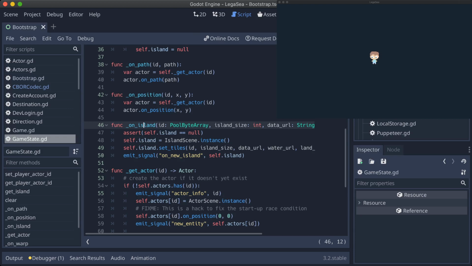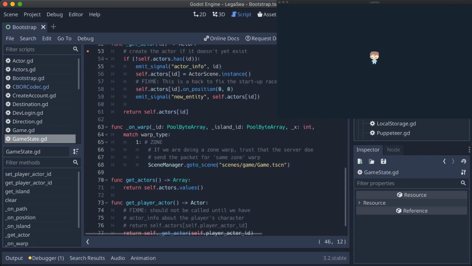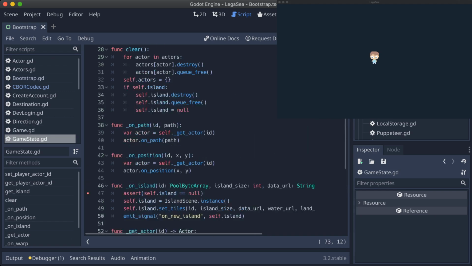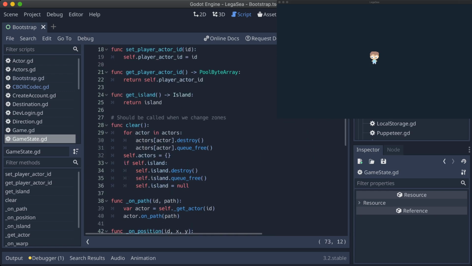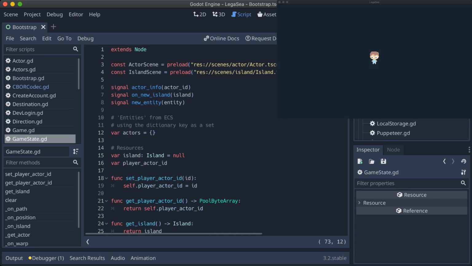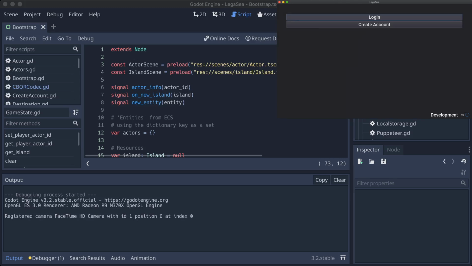So on island. So when we receive an island, it should come in and tell us about that. We get an actor. Let's hit some breakpoints. And we're not warping. We're not going between islands. Get actor. Okay. Let's see if that gets hit. Let's run again. Log in.